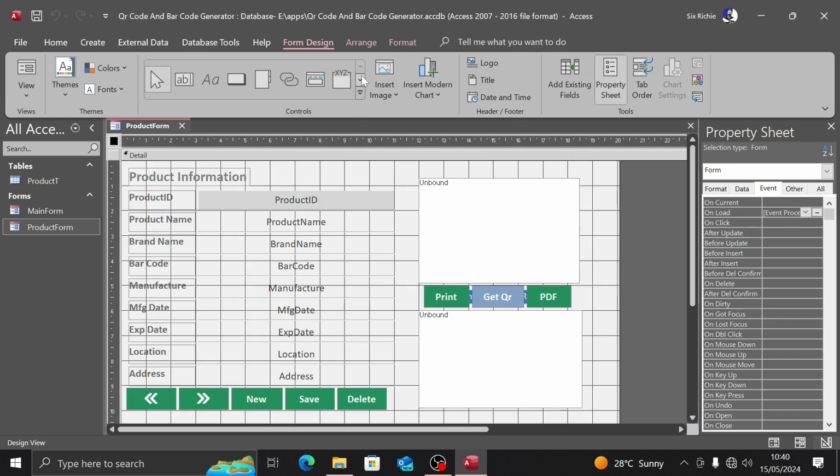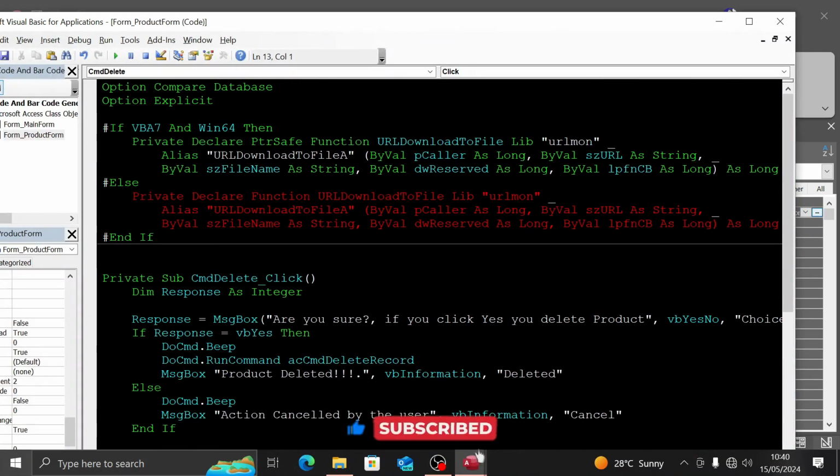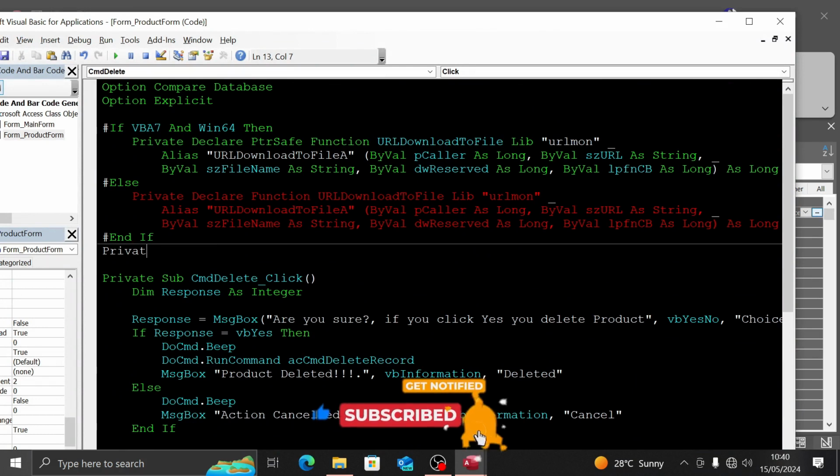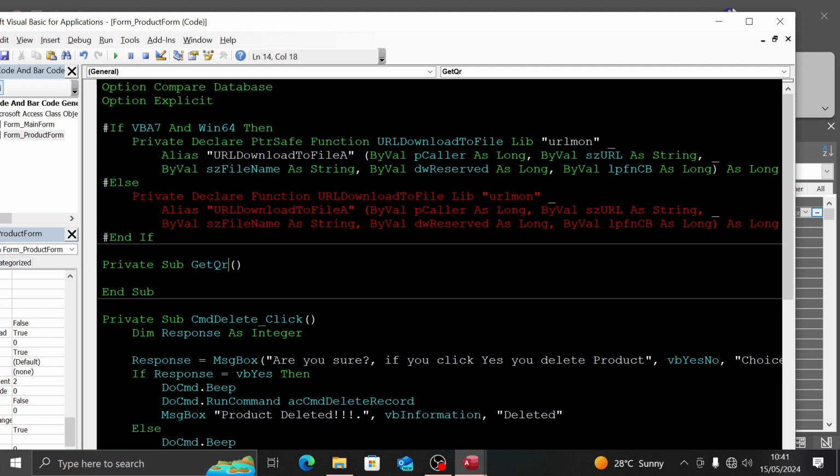Okay, so first of all, let me go to this form here. First of all, I put a private sub here. Private sub, this is for this form only. That's why this sub will be called maybe fetch, or get QR. Okay, so we have this sub, get QR or barcode. This is our sub now.